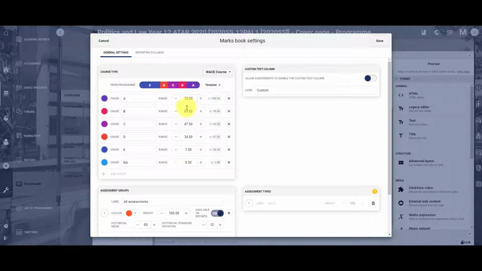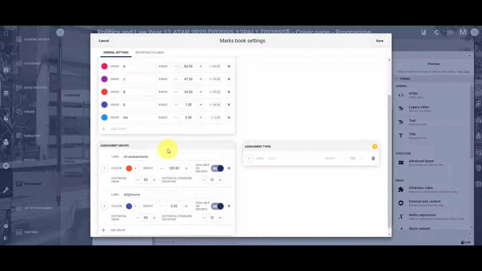So this just shows you what the cutoffs are. So in those grades that we were getting, if someone gets 78 or above, they will get an A. Now you can choose those and you can change these yourself. So for an A, you could say, let's make that from 75 and above. So this is able to be customized as well.